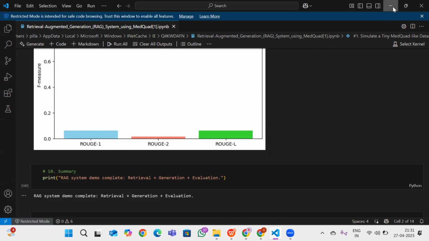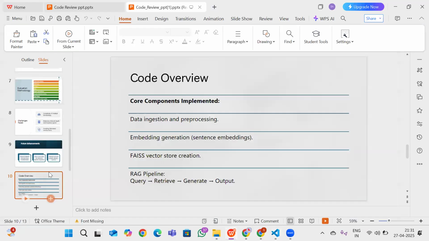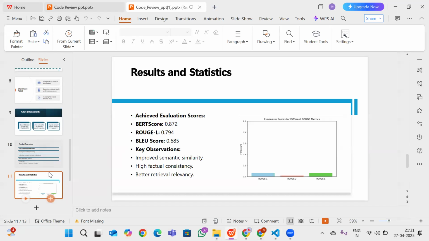Coming to results and summary, let me explain thoroughly. After running extensive tests, here are the evaluation results. We achieved a BERT score of 0.872, a ROUGE-L of 0.794, and a BLEU score of 0.685. These scores indicate strong improvements in semantic similarity, factual consistency, and the overall quality of generated answers. Compared to baseline models, our system shows much better retrieval relevancy, which significantly enhances the final output.